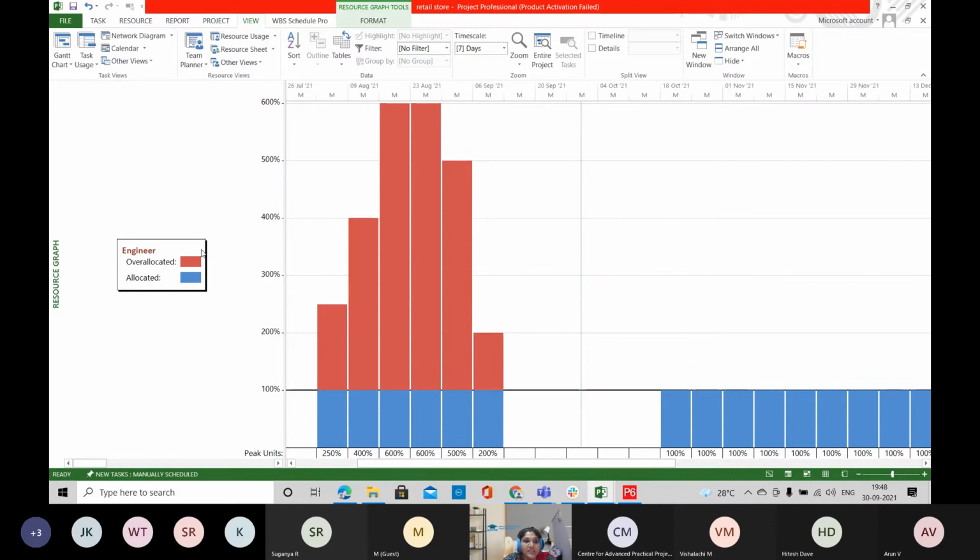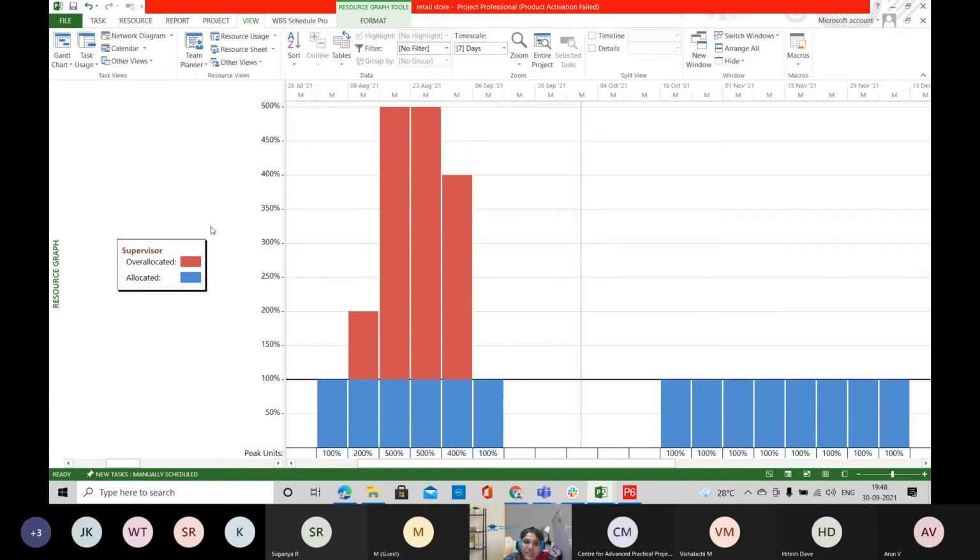So here you'll be having this graph for each and every resource in your project. So here you'll be having the maximum limit of your resource. So if your resource is allocated above the maximum limit, you'll be having these red color bars, that is over allocation. So you can view all the resources like this.